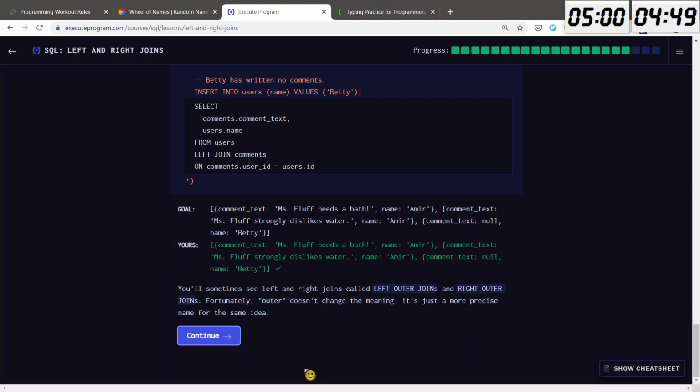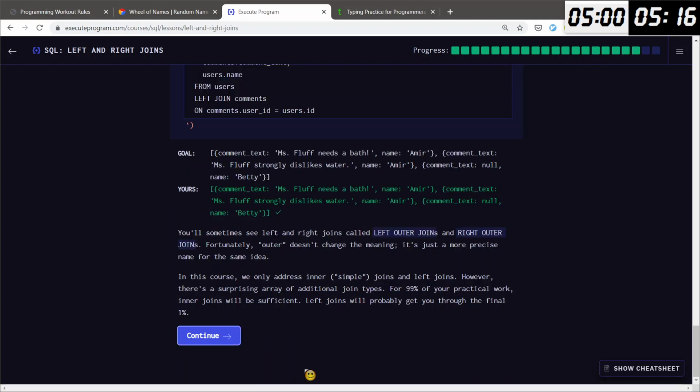You'll sometimes see left and right joins called left outer joins and right outer joins. Fortunately, outer doesn't change the meaning. It's just a more precise name for the same idea. Okay. So left outer join and left join are the same, and right outer join and right join are the same thing.